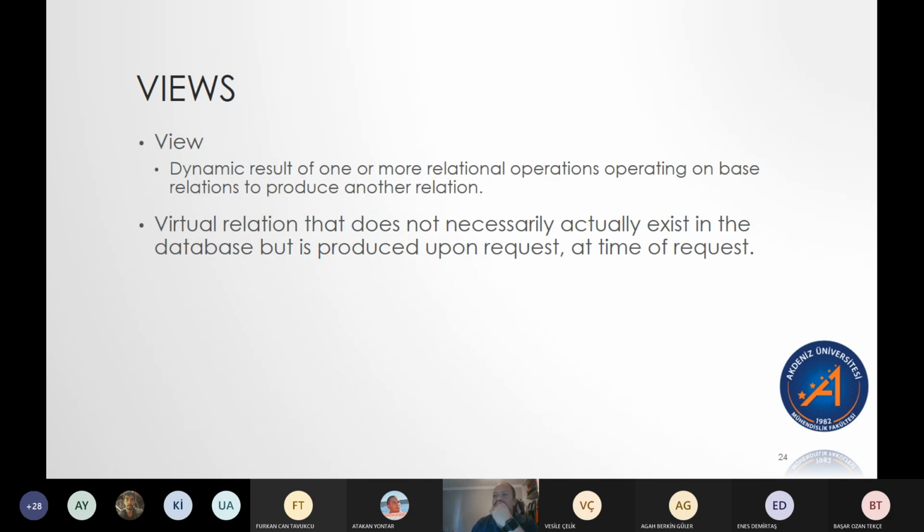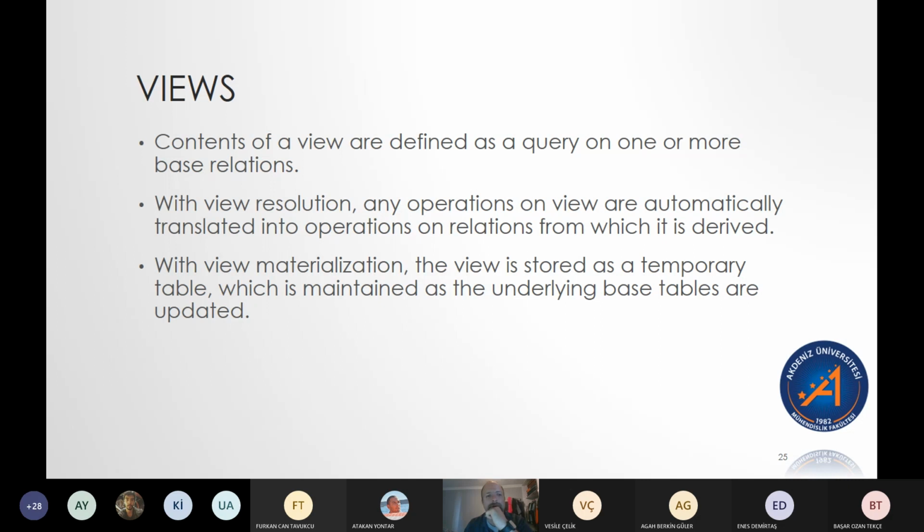Views are very powerful. Views act like tables, but they don't store any data themselves. They dynamically give us a result of a set of tables based on a set of underlying tables in the database. Okay, it's kind of like a temporary table, and we can use it like a table. All right.